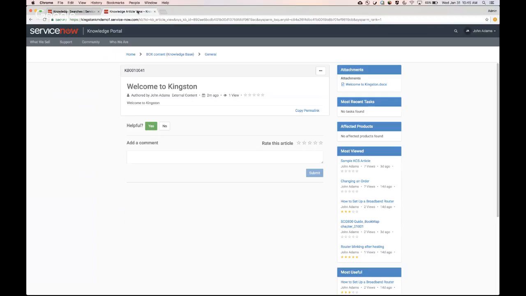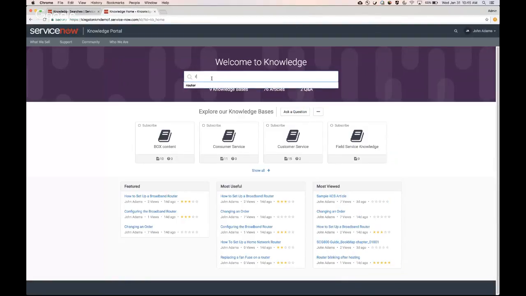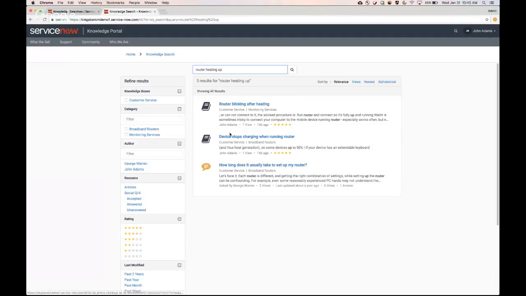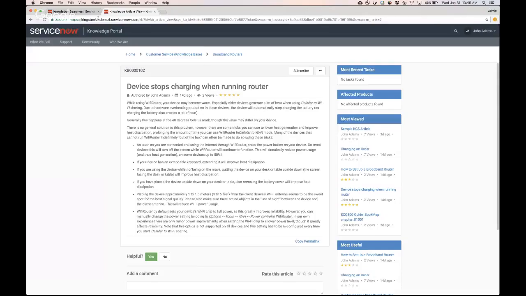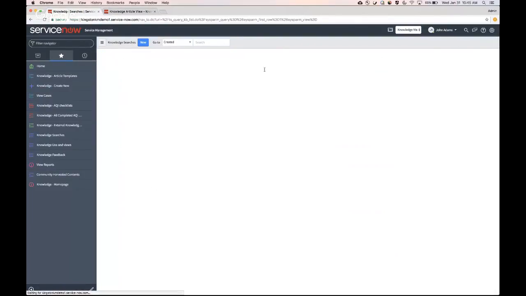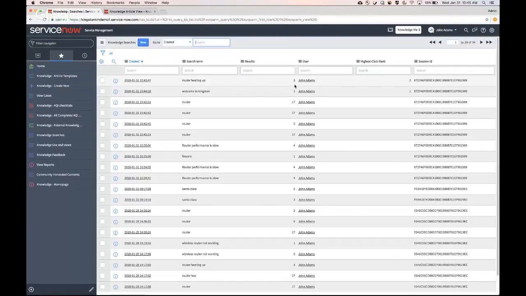If I, let's say, go back and do my router heating up, and maybe click on the second result, and I refresh this data, you see a new search result, 3 results shown, and the highest click rank is 2. So when I show the reports later, you will see that this information is showing there. I'll do even better now.